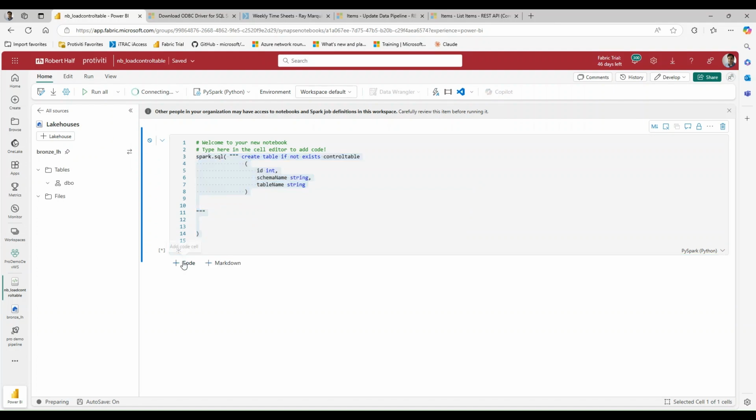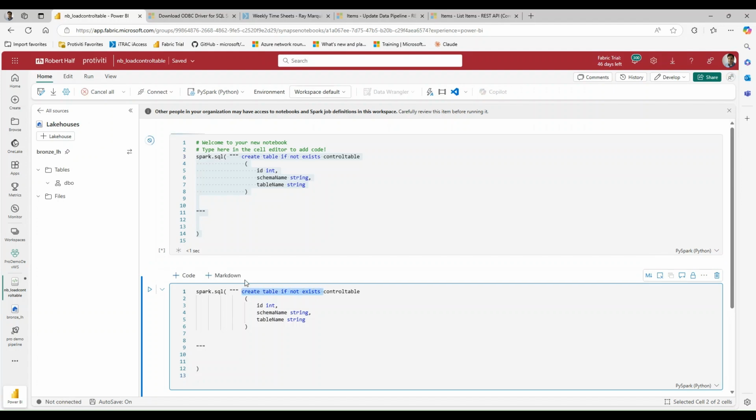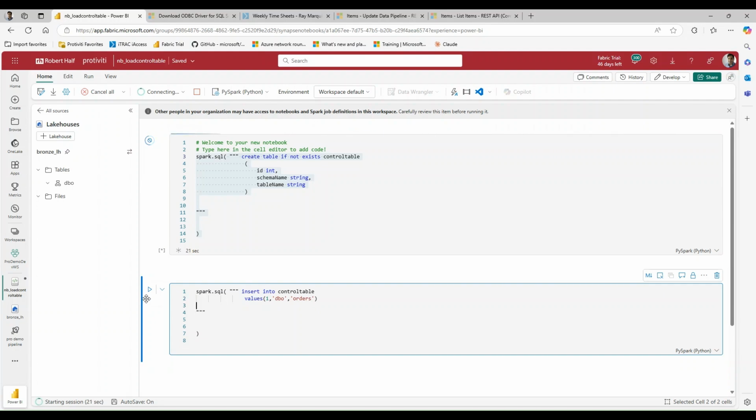And while that's running, let's go ahead and insert some data inside of this control table. So I'll say insert into control table, and we'll set a value here. So the intention here is just to set some data here so that we can see data coming back within our lookup activity. And we'll say that we want the orders table to be inserted into our control table. I'll make sure that syntax looks right. Insert into table, values, DBO, orders.